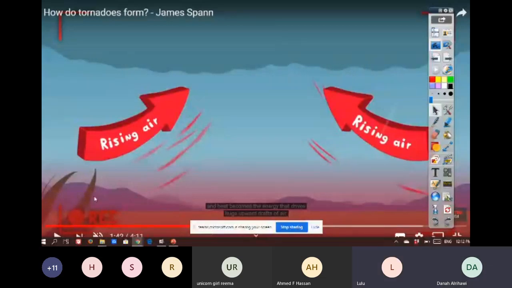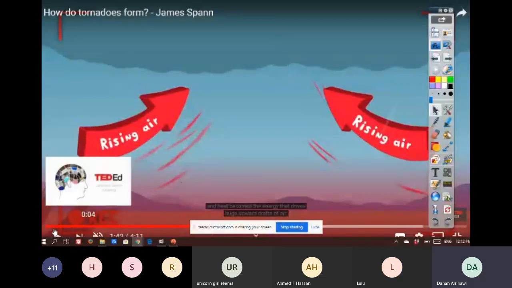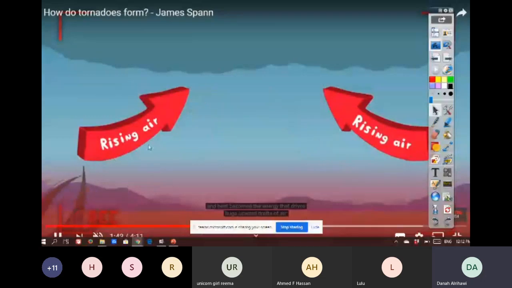Now, the tornado forms when warm and moist air hits cold and dry air.